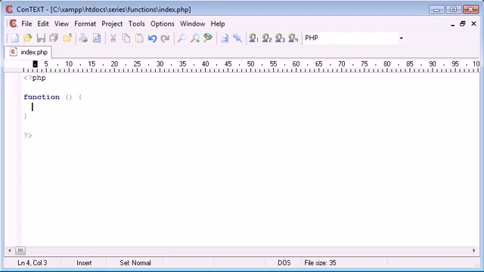So we already know that a function is used to speed up our writing of our program by keeping some code in it. Now what we haven't done is given this function a name. I forgot to mention that. We're going to give this function a name, and this is going to be called myName.